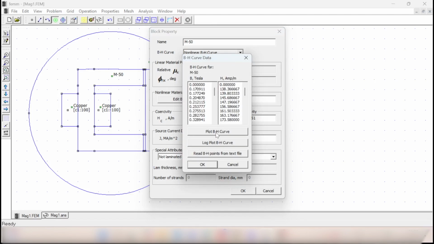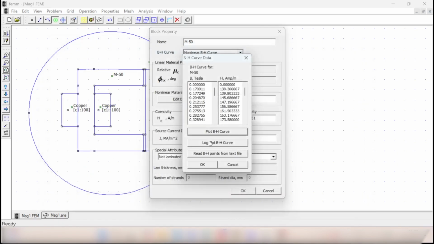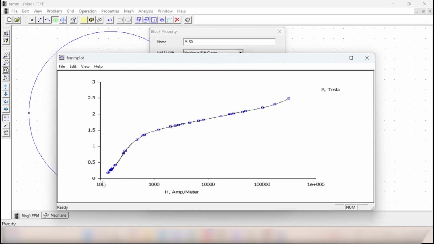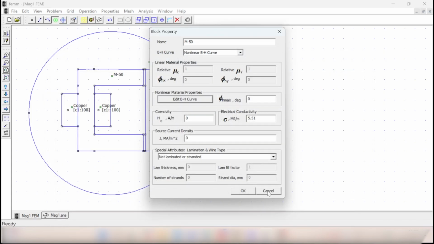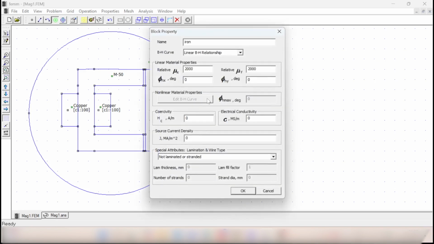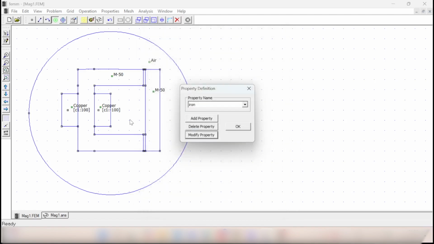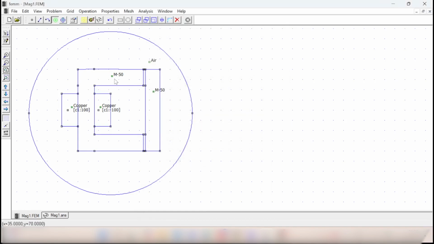But if you would like to plot the BH curve, click here. That one is going to give you the BH curve, but it is not clear. So we can look here for a log plot of the BH curve. If you would like the linear relation between B and H for this M50 iron, you can find the value here, something around 1250. That one is mu R, the relative permeability. So assume for the iron, I'm going to click the iron now, cancel that one, and go to modify property. We choose linear, but if we choose nonlinear, we can edit the BH curve ourselves and plot it. But I'm going to return back to this one now. So that one is M50 and that one is M50.